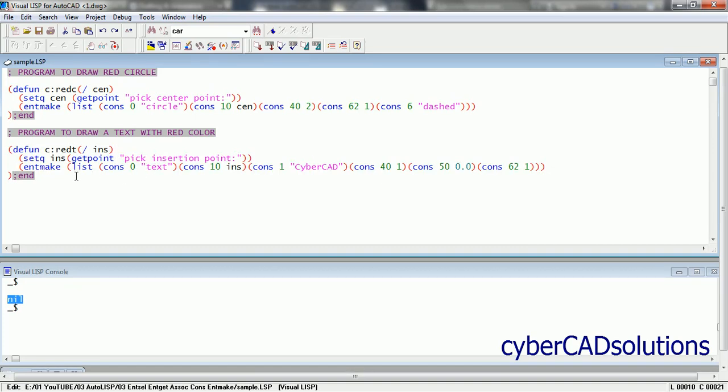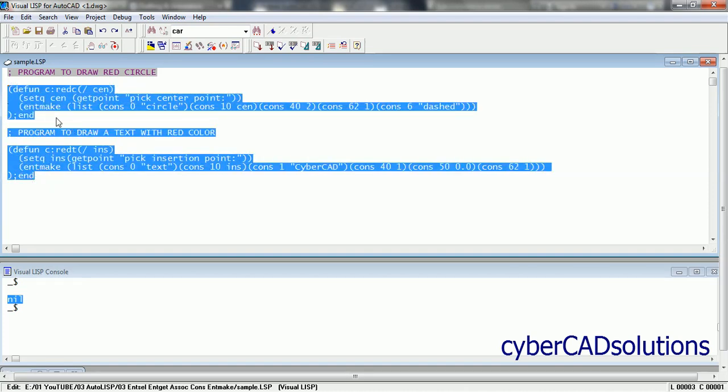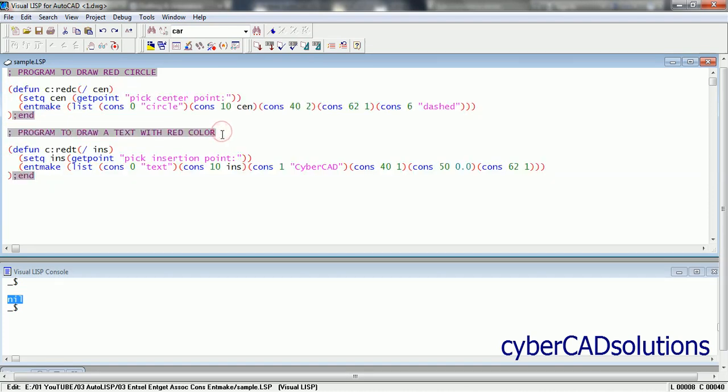This is how writing small functions. We will see more big and advanced functions in later sessions.